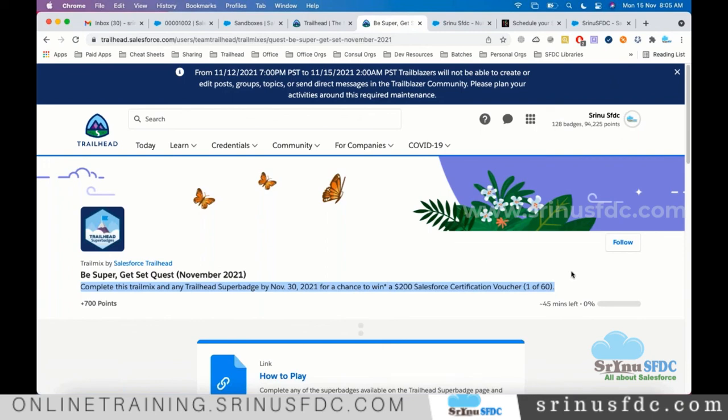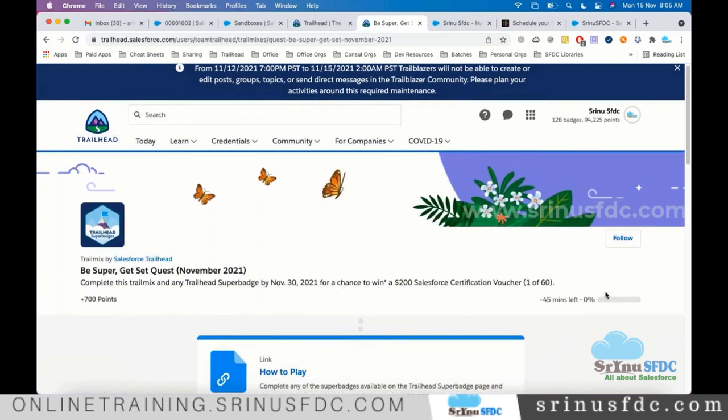Why I'm asking is, suppose I finish this super badge and I get a $200 Salesforce certification voucher, but I'm not ready for the certification. Will it be valid for a long time so that I can use it later? Yes, maybe you can schedule it after 2 months, and you can reschedule even after 1 year, 2 years also. That is possible. Okay, thank you very much.